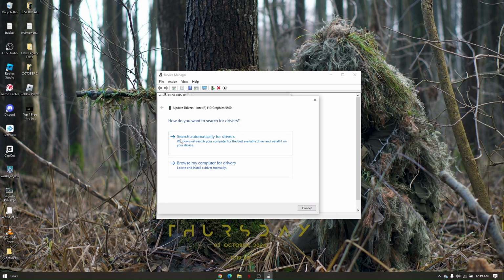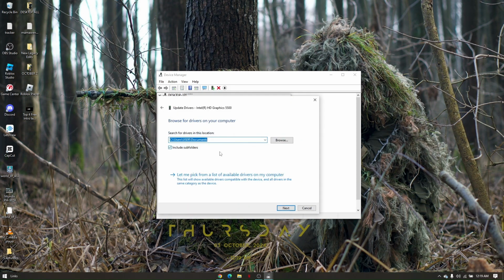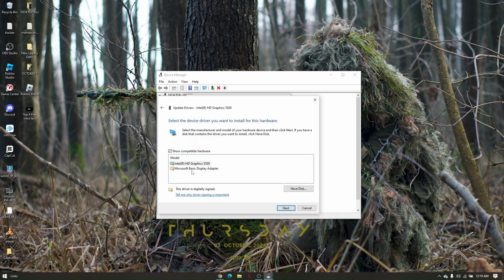And here you can go ahead and search automatically for drivers, or you can go ahead to browse my computer for drivers. And then here, just go ahead and let me pick from a list of available drivers on my computer. Click on your current graphics card and then click next and install it.